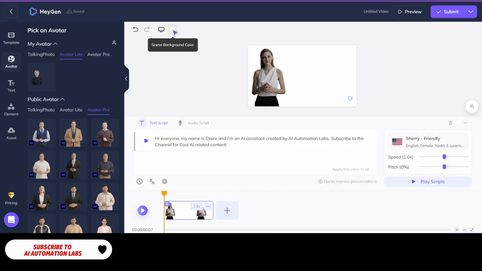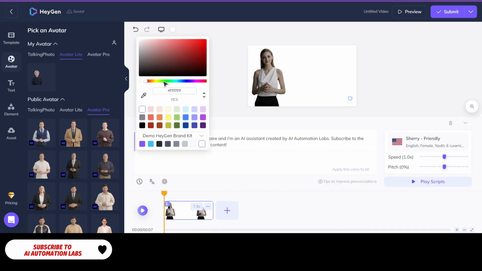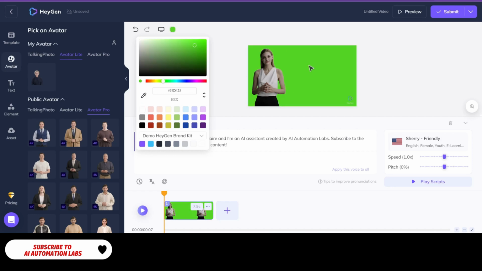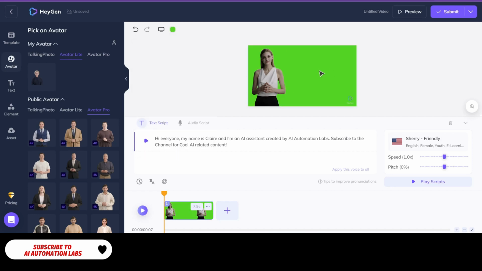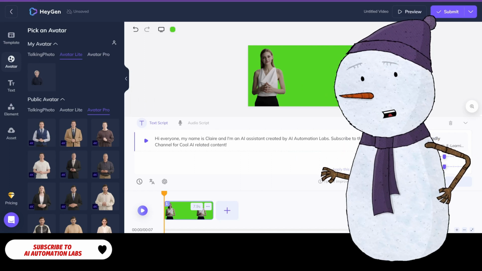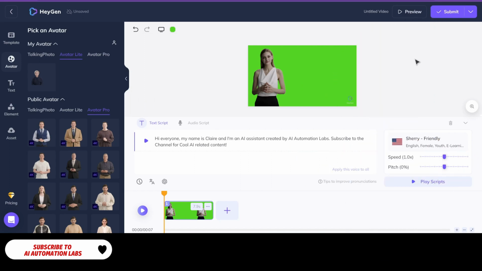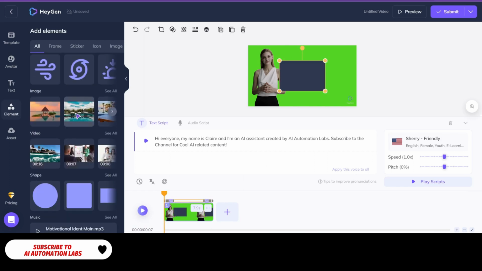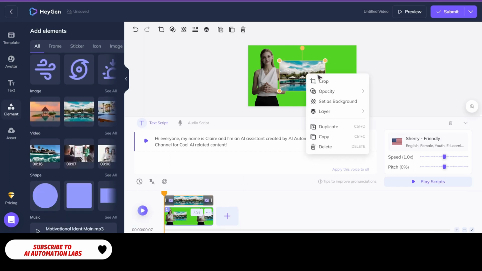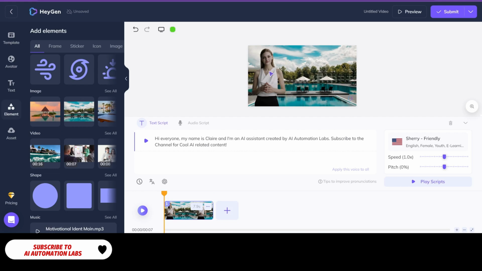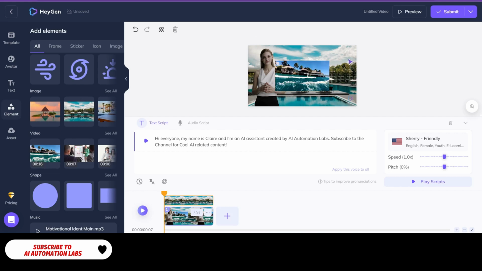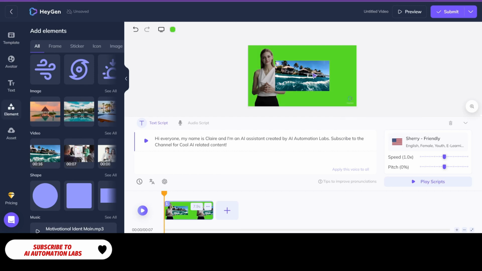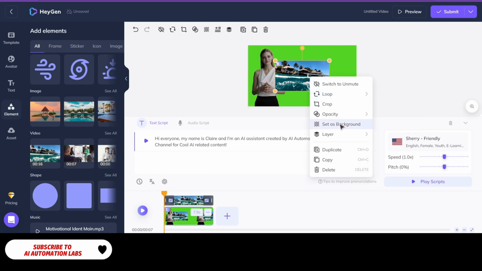You can also change the background if you want. For example, you can select a solid green color to act as a green screen that you can later edit in any video editing app. But now if you're thinking, no, I don't want to edit in another app. Don't worry. You can choose your backgrounds right here. Select a photo. Right-click. Set as background and that's it. You can also set a video as your background. Remove the old background. Right-click on the video, set as background.